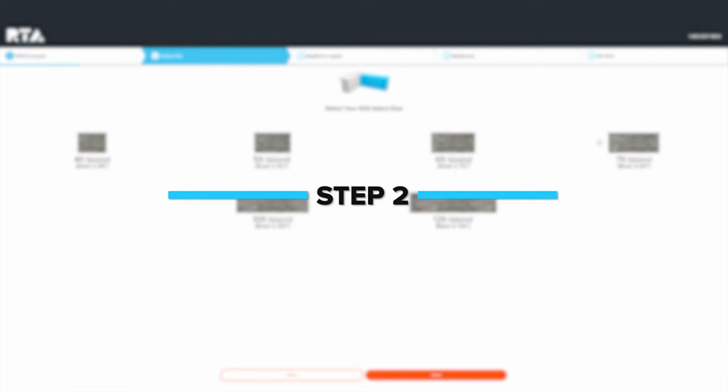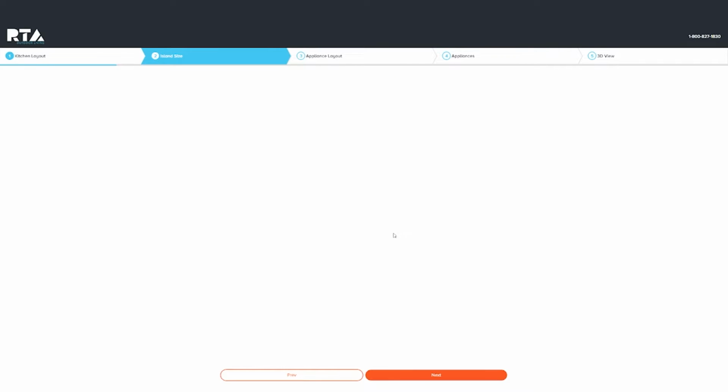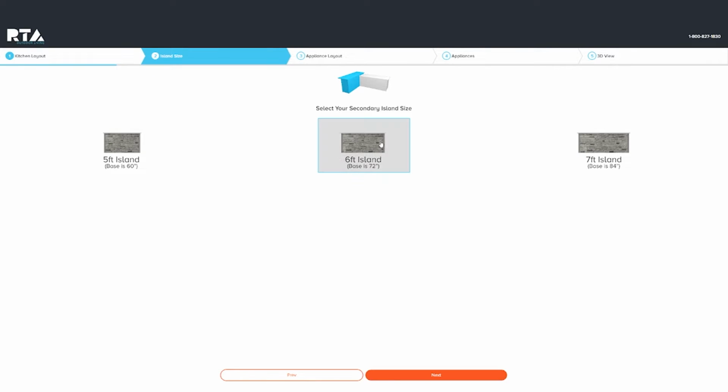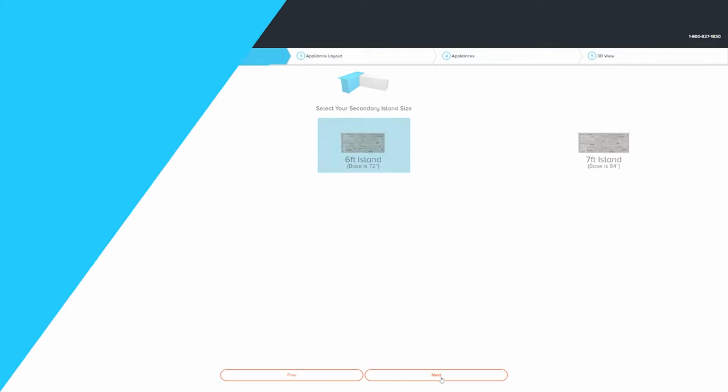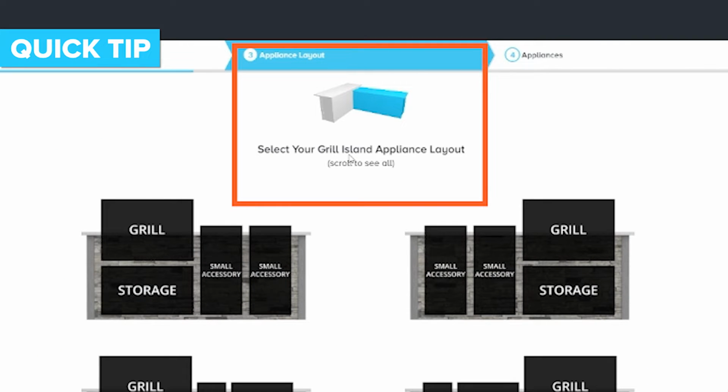Step 2. Next, choose the size of your island. If you choose a layout with multiple islands, you will select the size for each. Quick tip, the kitchen model at the top will show your chosen layout. The blue indicator will show which island you are currently editing.